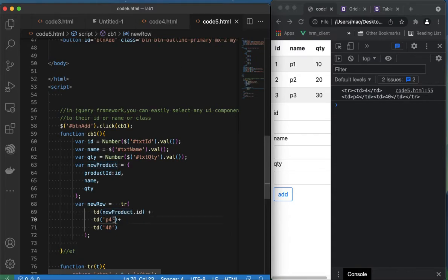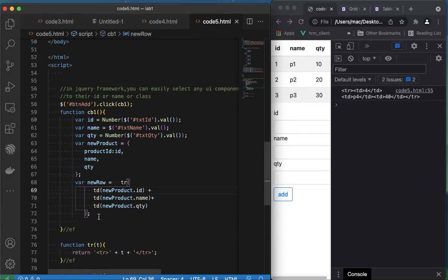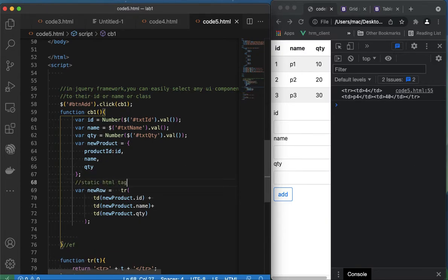Now the second data that you want to fill in is going to be the name, and the last data is going to be qty. Okay, and now what else? Once you already have the new row, this new row is just like a static HTML tag. It's just static text, not actually part of the table yet until you first turn it into a smart tag. So, convert the static text into an active HTML tag here.